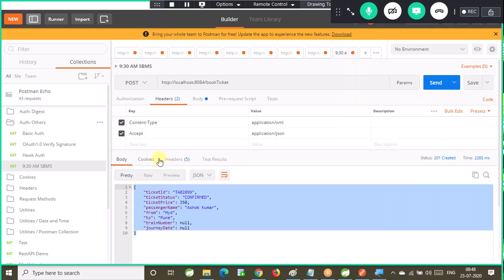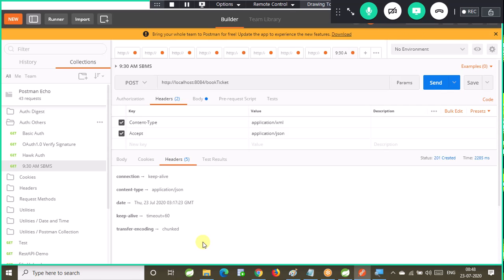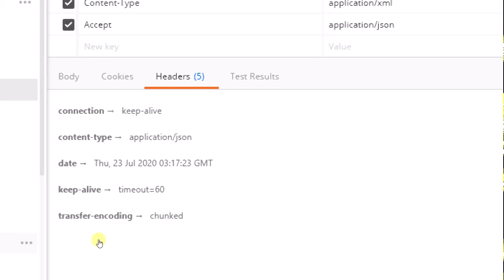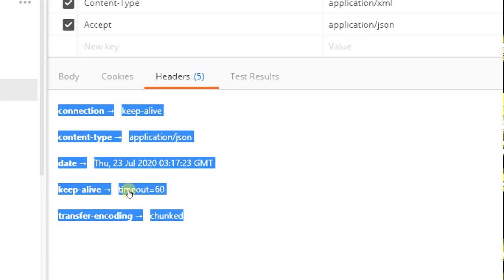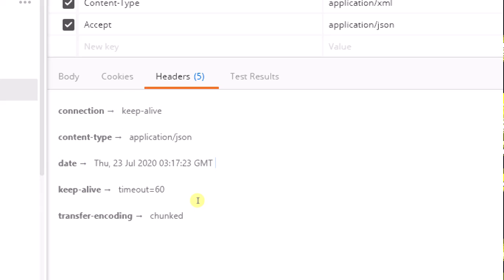Yes. Now go to the header part. What is this? Headers. These are called response headers, which are sent by the server. Now guys, see here, what is the content type represented in the response header? JSON. In the request, content type means input format. In the response, content type means output format.